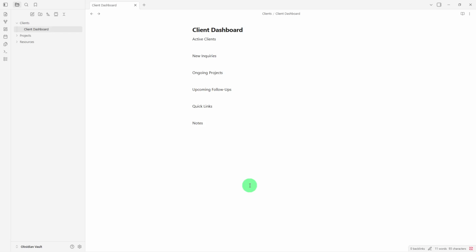Now, let's move on to the Projects folder. This folder will manage all your project information. Create a note called Project Tracker. Inside, add active projects, upcoming deadlines, progress updates, and next actions. This note helps to monitor the timelines and ensure nothing falls through the cracks. Regularly updating this tracker is absolutely critical to staying on schedule.